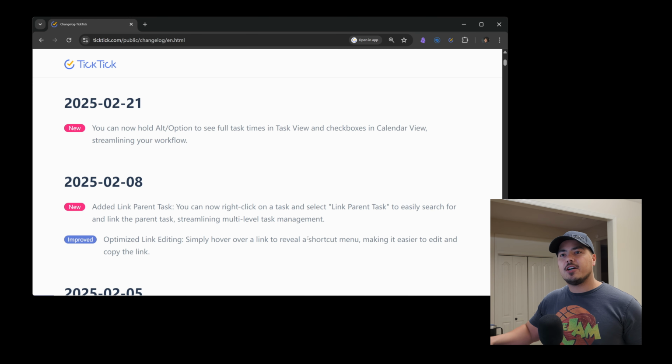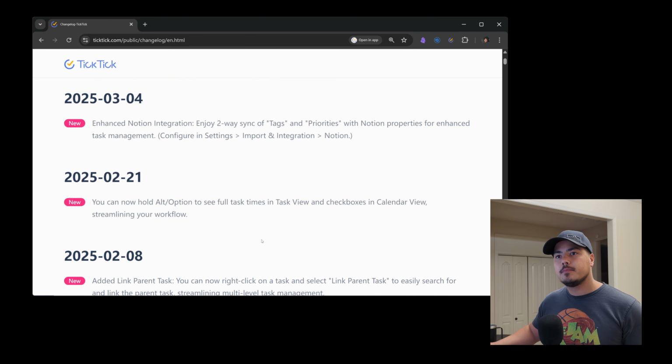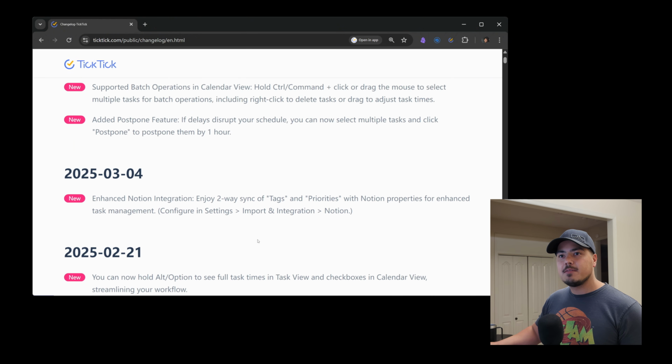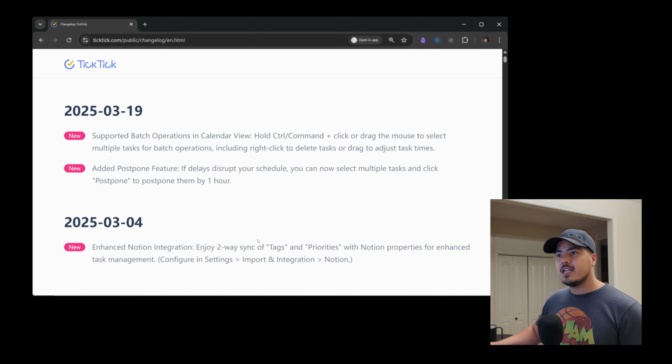Flipping back to the changelog, let's scroll up. March 4th, they enhanced the Notion integration. Looks like they made some two-way sync of tags and priorities with Notion. Again, I'm not going to go check that out today. Let us know in the comments if you use that and if it works well. Scrolling up some more, we get to March 19th, which is the last update that TickTick put out.